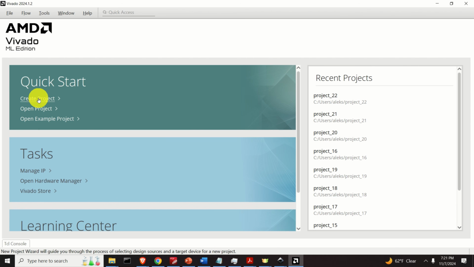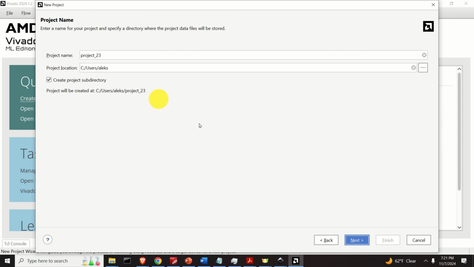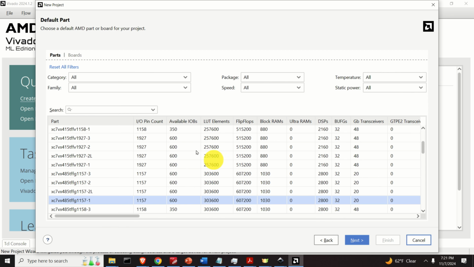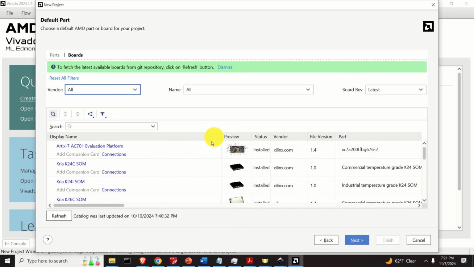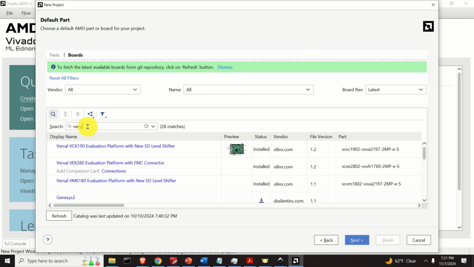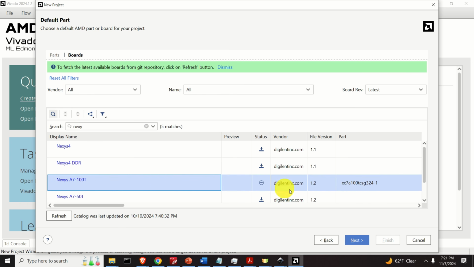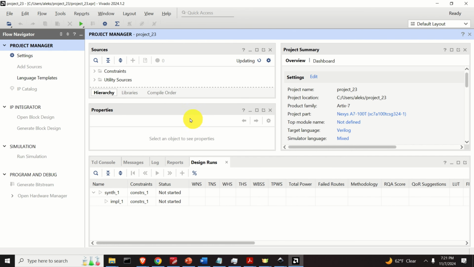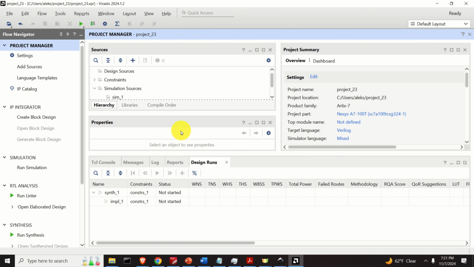Let's create a new project. Let's click on Next. Let's keep these default settings, and let's keep over here default settings. And in this tutorial, it really doesn't matter the type of the board you're using. I'm going to use Nexys A7, however, you can also use any other board, or you don't even need to use a board. So I will search over here for Nexys A7-100, then I will click on Next, and I will click on Finish.